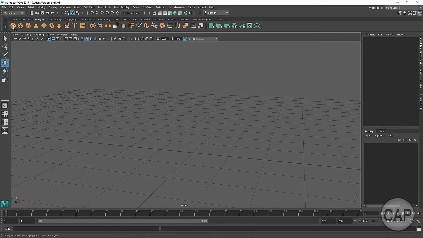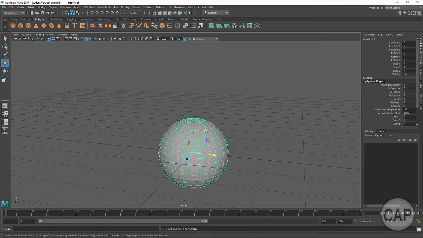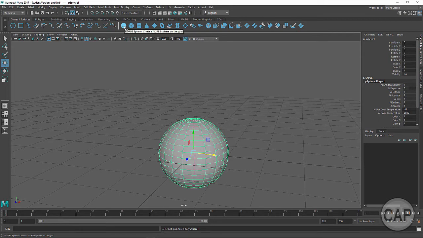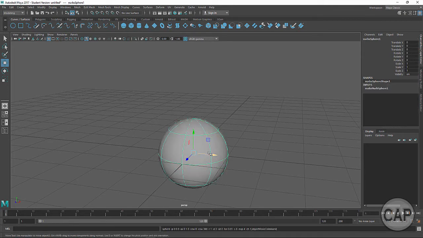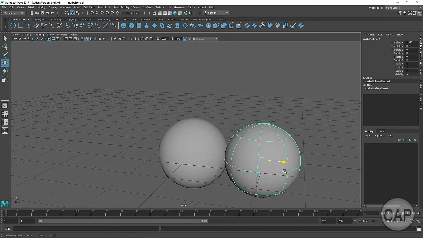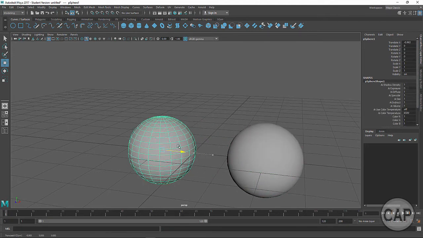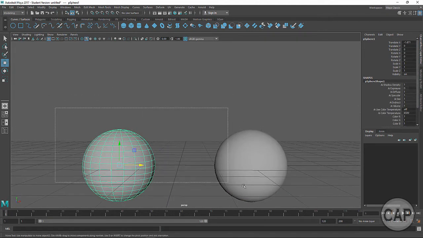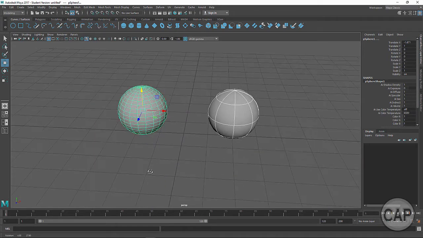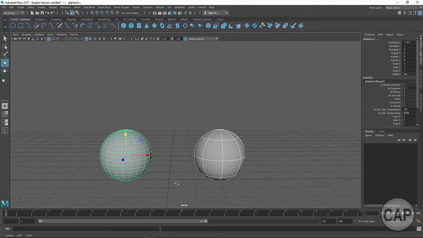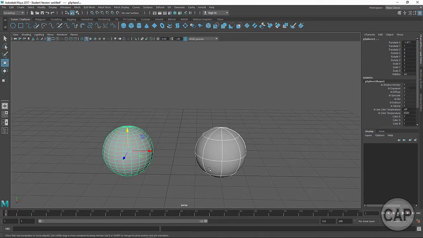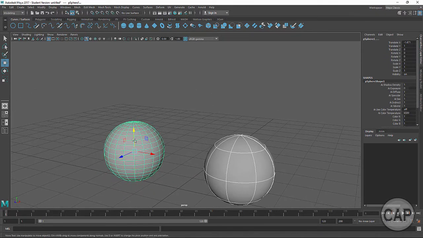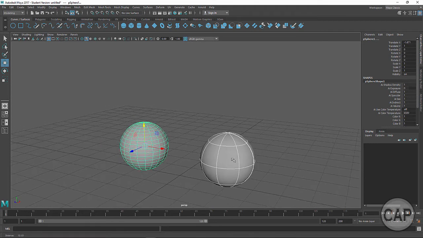I'm going to delete these and I'm going to drop out a sphere. This is a polygon sphere. I'm going to come over to the surface tab and I'm going to click on a NURBS sphere. Okay, and it's sitting right in the same place there. So I'm going to drag the NURBS sphere over here, grab both of these, hold down the X key, and I'm going to just pop them up here on the grid like that. Okay, so let's take a look at the different components between a polygon and a NURBS.